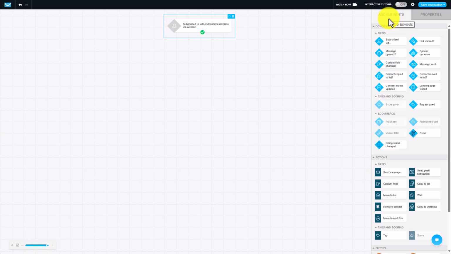So what you'll notice is that a workflow consists of a trigger or triggers, as well as actions. So now that you have set a trigger in motion, what you'll want to determine is what you want to have happen for this specific workflow as a result of this trigger.